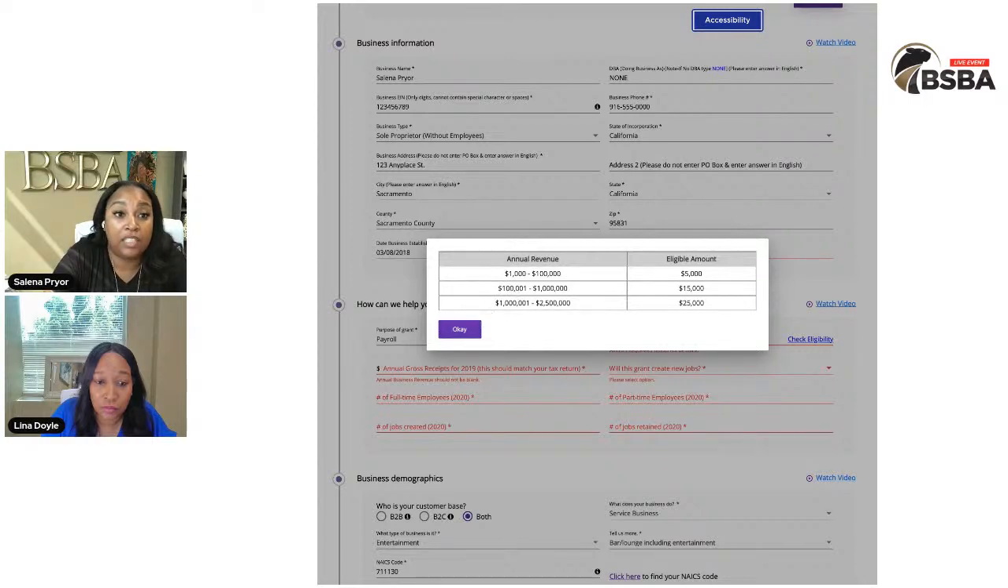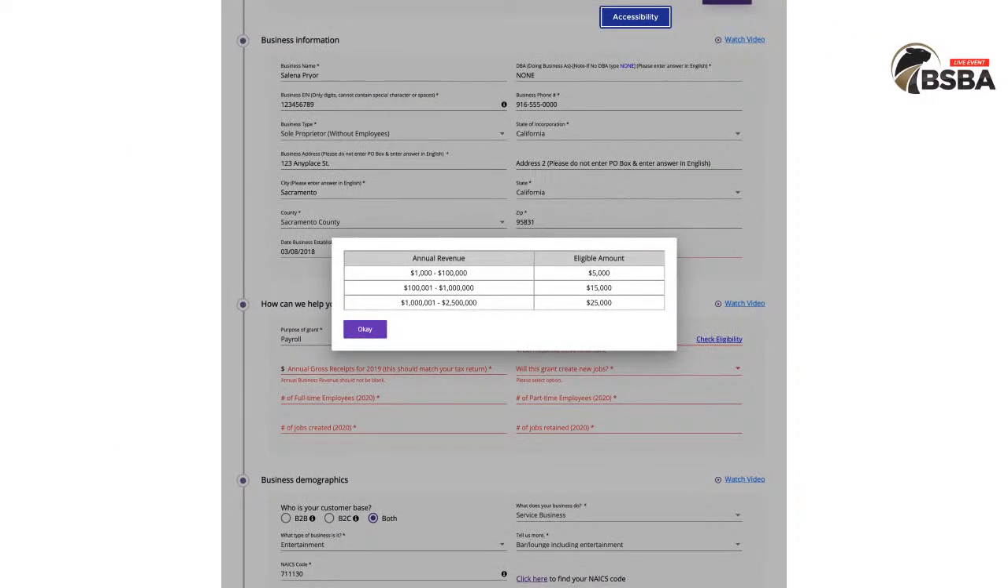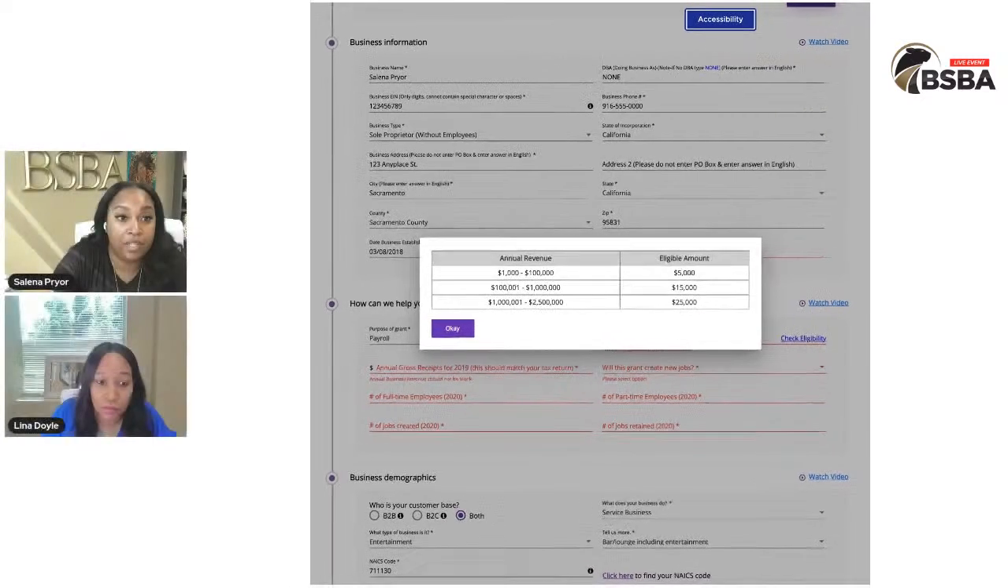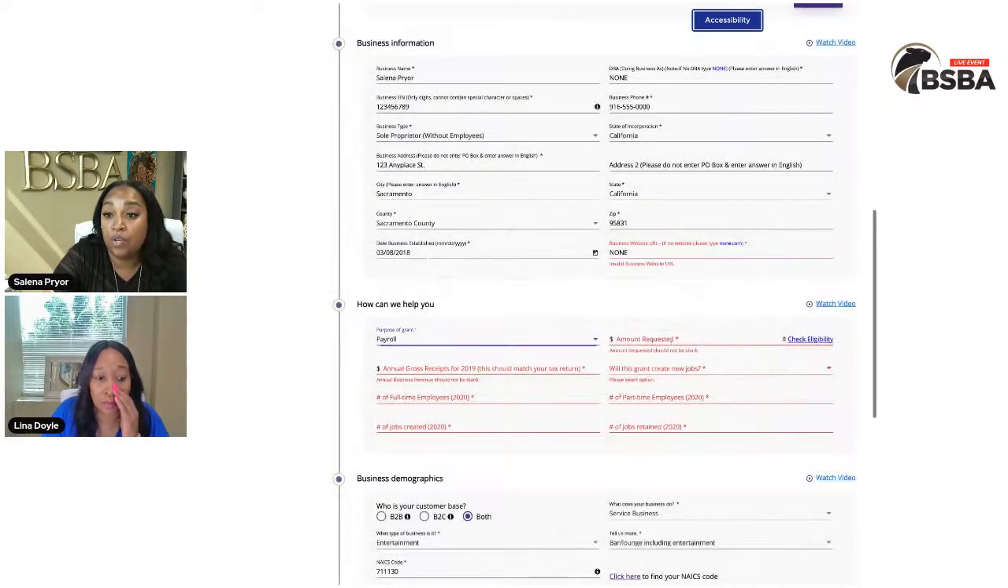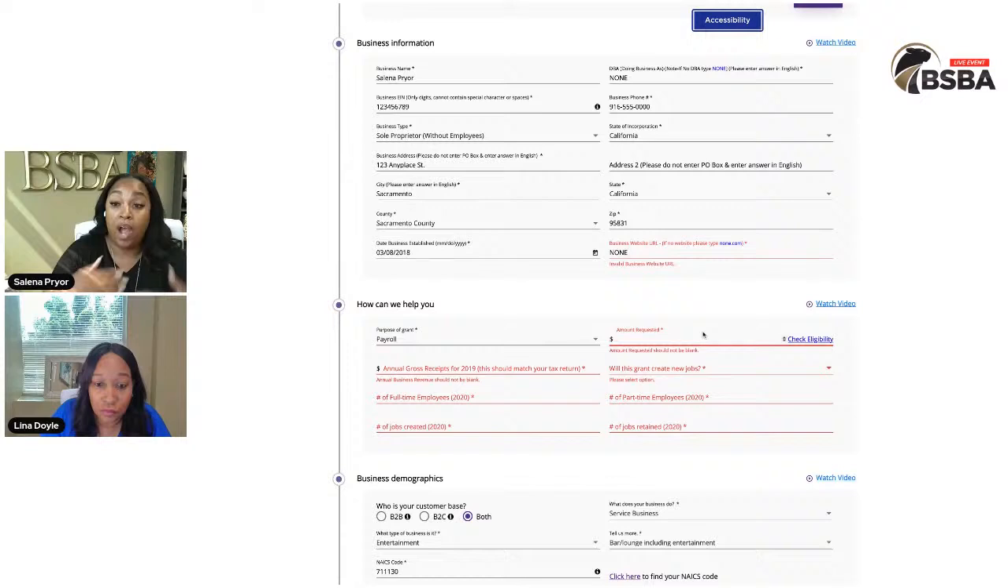So now it brings up this box that shows you how much you're actually eligible for. I was hoping it would expand, but it didn't. Okay, so if you made between $1,000 and $100,000, you're eligible for $5,000. If you made between $100,001 and $1,000,000, you're eligible for $15,000. If you made between $1,000,001 and $2.5 million, then you're eligible for $25,000. So when it asks you amount requested, I'm going to put that I'm eligible for $5,000 because I made at least $1,000 last year.